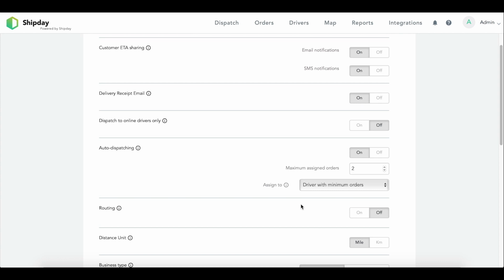If they're both already at the restaurant, it'll be randomized so that each driver gets a fair chance of getting orders. So the next one is driver nearest to the pickup area. So this is if the driver does not have the maximum assigned orders, so let's say they don't have 2 orders and they're near the pickup area, the order will automatically be sent to them because they're nearest to the restaurant or the business where they need to pick up from.